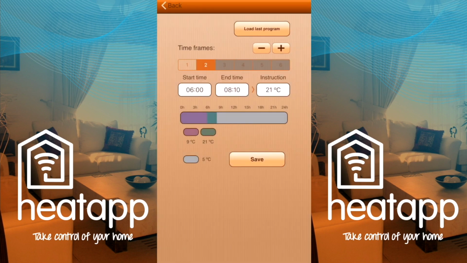So now I'm going to add a new time frame from 8:30 to 1700. This is for when I am out the house. To do this, press the plus button on the screen. The third time frame will be highlighted, and on the timeline, it will be represented by a light green.